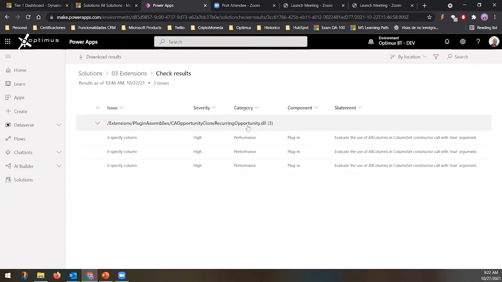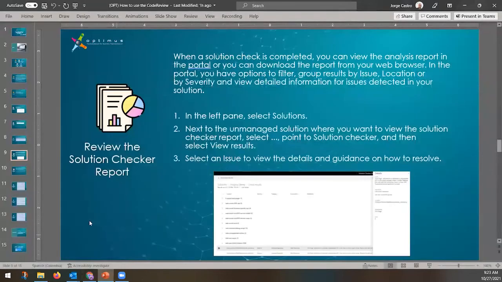So in this case, even though the solution checker is telling me there is a problem, I could define that it is something that I want to do. I just have to keep in mind that the solution checker is telling me that it has a severity high, and that it's going to have a really high performance impact. So probably I need to validate that and be sure that I'm going to do it that way, or probably I need to change it and specify the columns. So that's another example to validate.